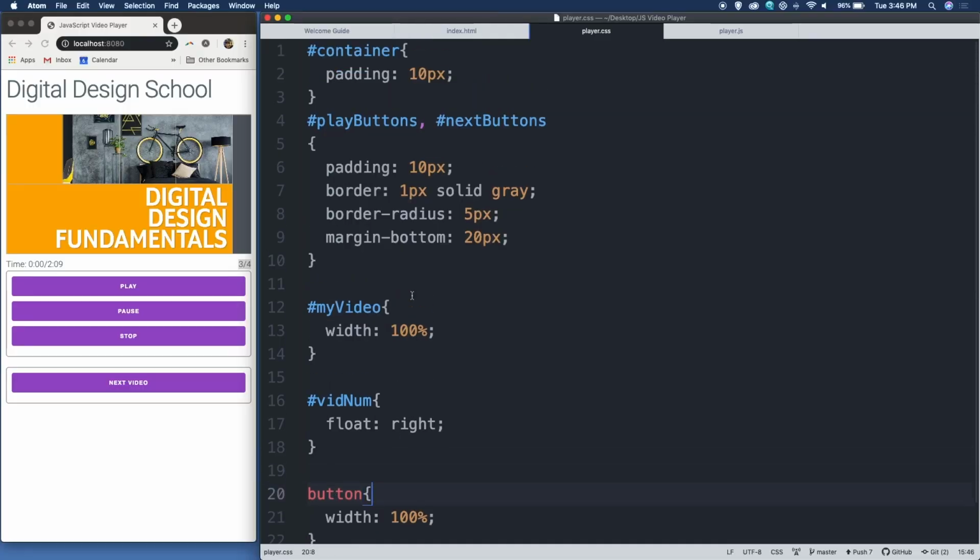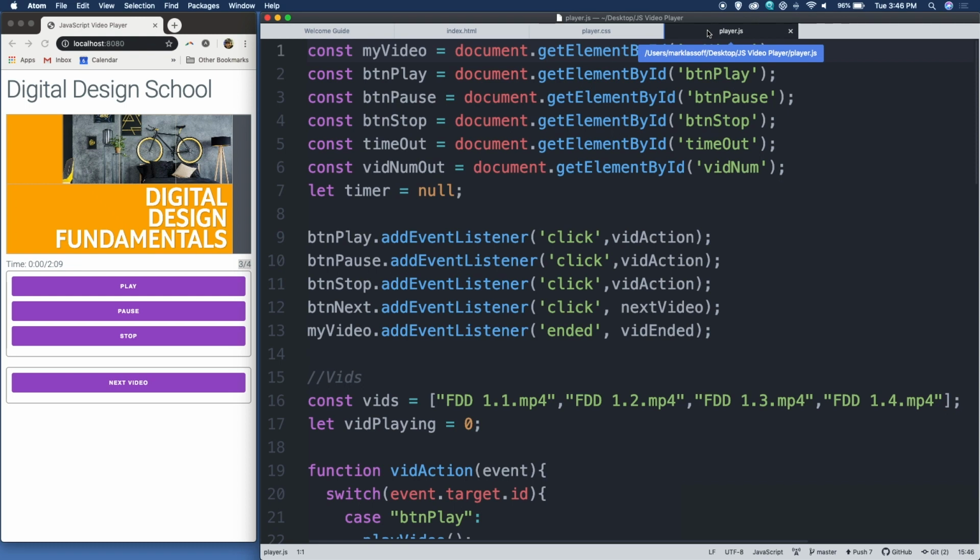Okay, so that's the CSS. Now let's get to the heart of our actual document, which is the JavaScript. This is what actually makes things work. So at the top of the JavaScript, I'm creating references to all of the relevant parts of the interface. So the first constant, which is called myVideo, references the video player.